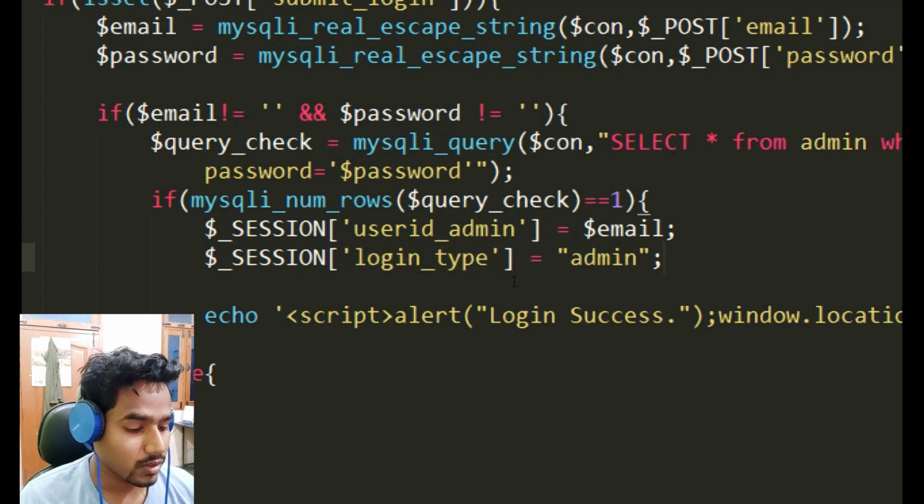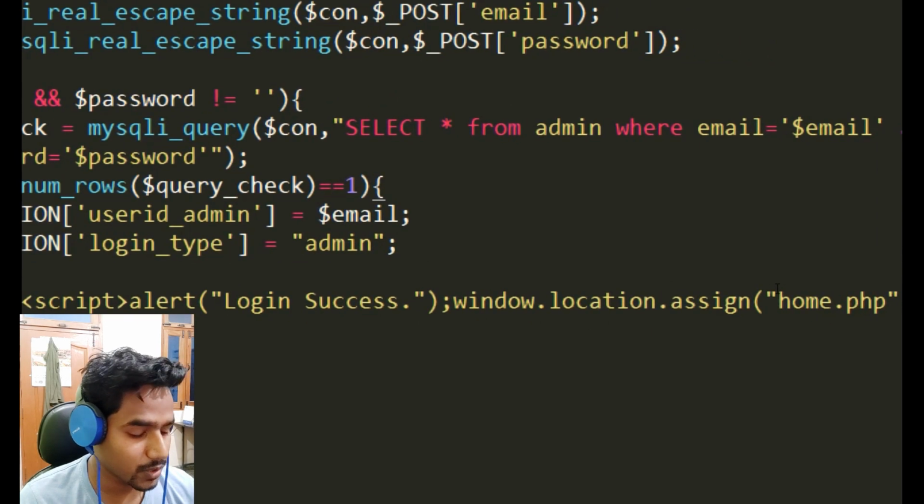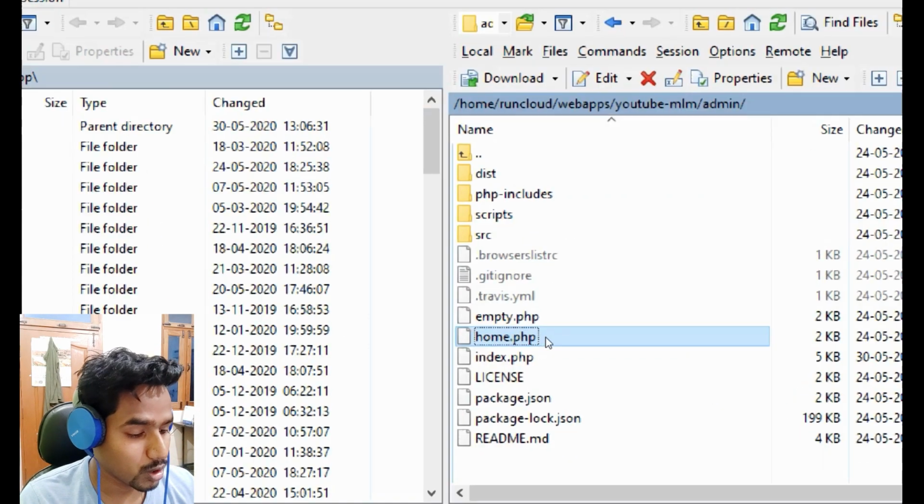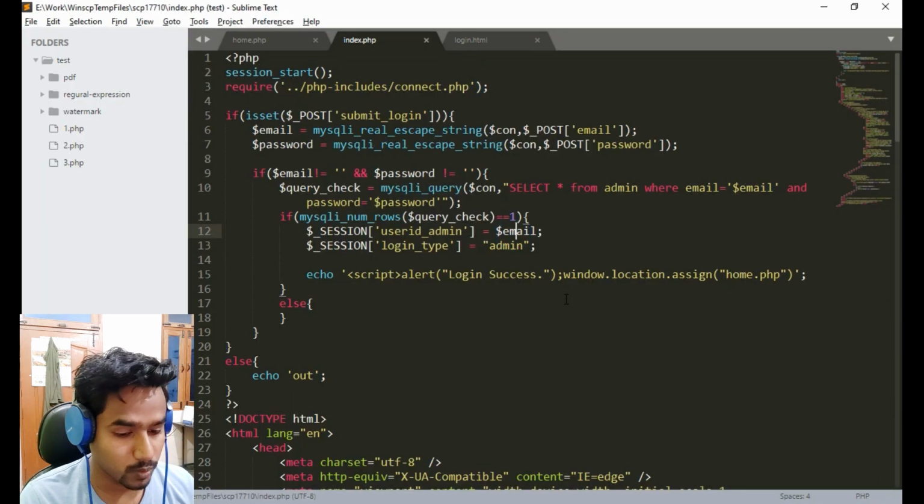Now if everything is okay, it will take us to our home.php file. As you can see, the home page is already created at the top of the admin folder. Here it is, home.php. Now when everything is okay, it will take us to home.php.